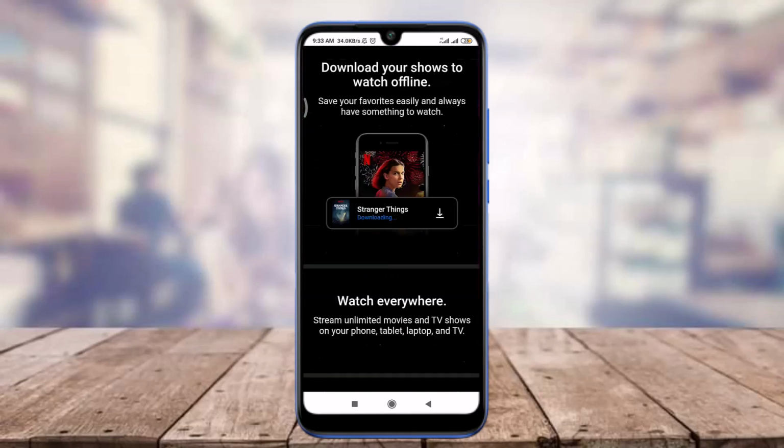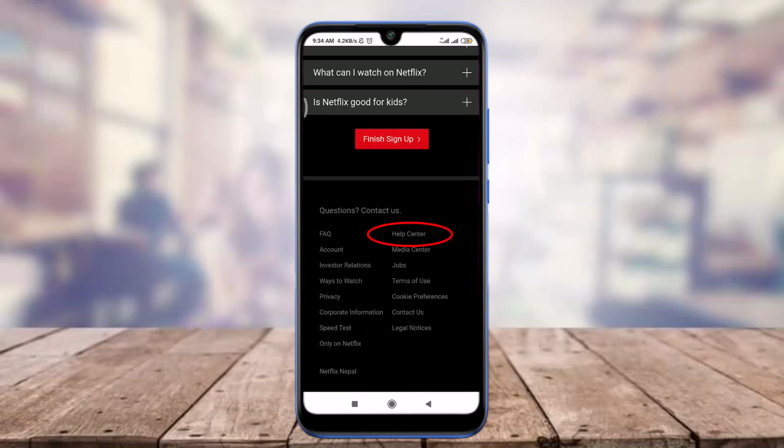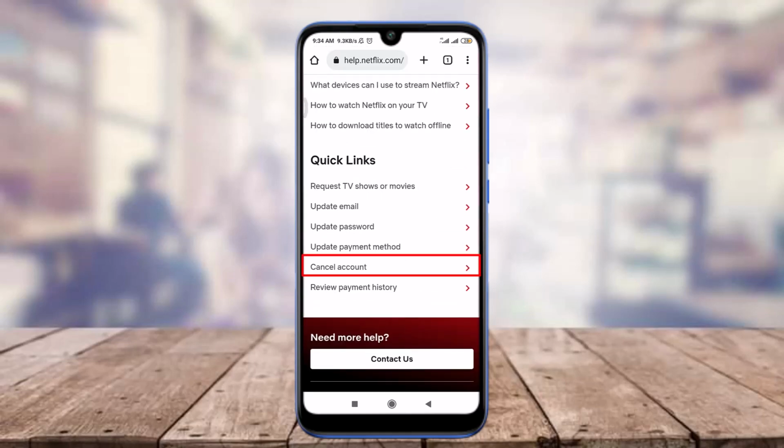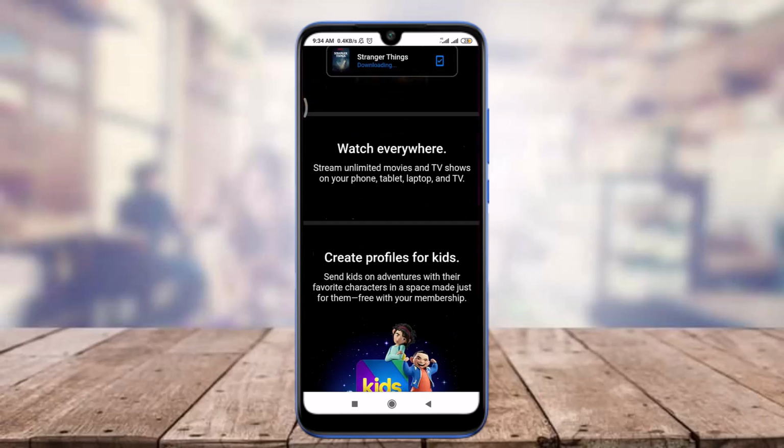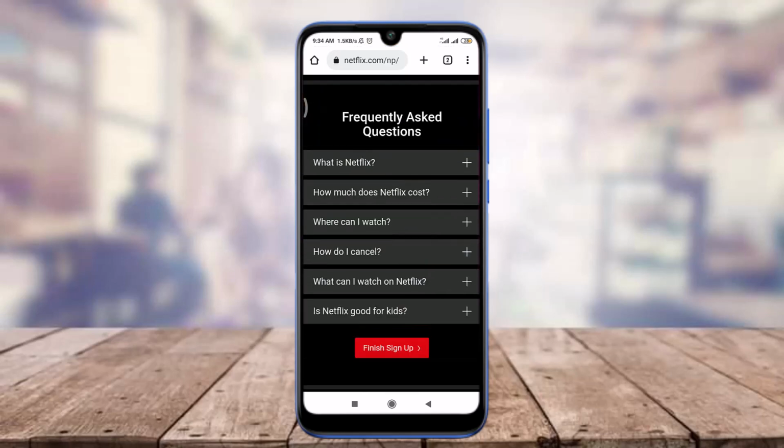Now, scroll down and tap on Help Center option. Scroll down and here you can see an option of Cancel Account. Tap on it so you can see that just by the 2 clicks I have successfully cancelled it. So you can scroll down and see that how do I cancel account.